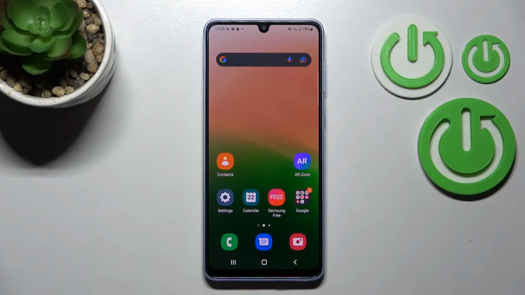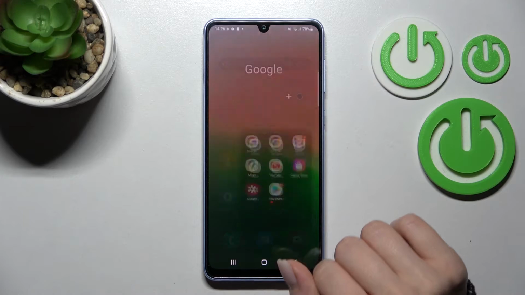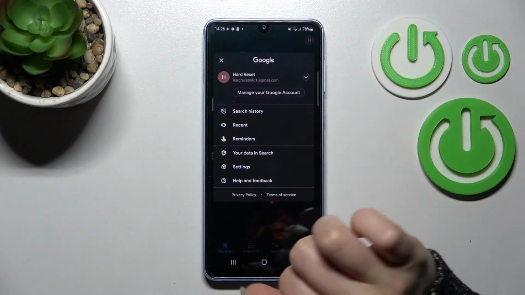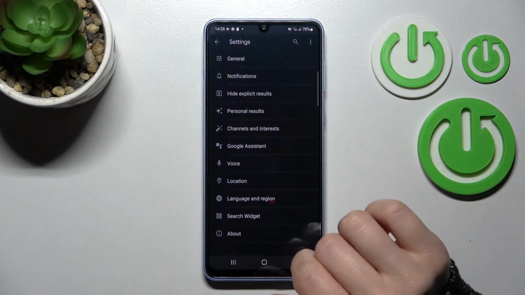Welcome, today in front of me is a Samsung Galaxy A33, and I'll show you how to turn off Google Assistant on this device. First, you should go into the Google folder and then launch the Google application. After that, click on the right upper corner and go into the settings.